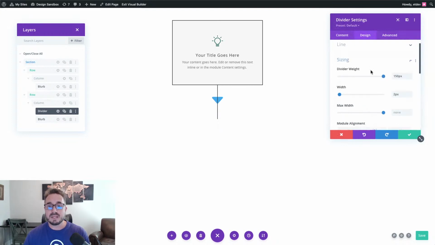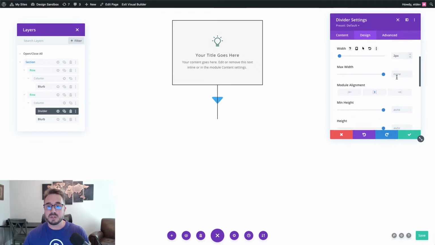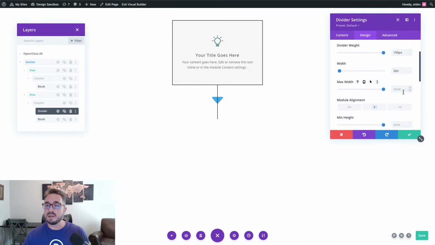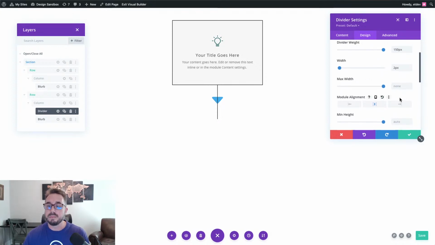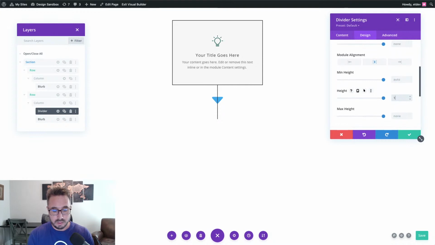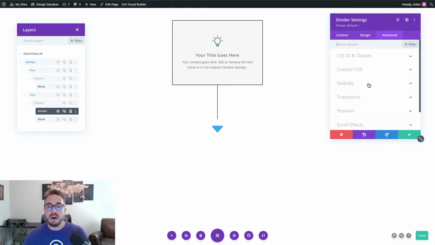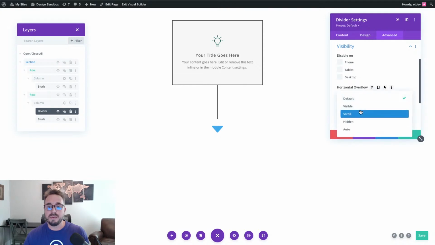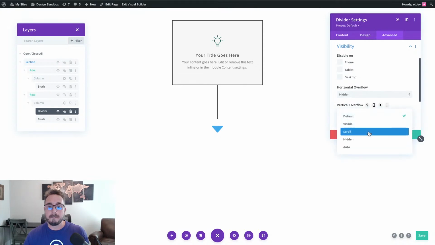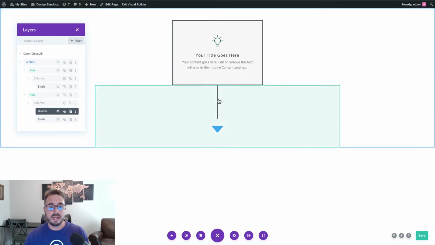So for my sizing, I gave it a divider weight of 150 pixels and a width of 2 pixels, but I forgot to add the height. And I want that height to match the divider weight. And that's what I did. That's what I skipped. So that's why it's not showing as it should. There we go. Perfect. And under the advanced tab, it's not necessary, but I'm going to hide the overflow of that divider. Okay, that's perfect.